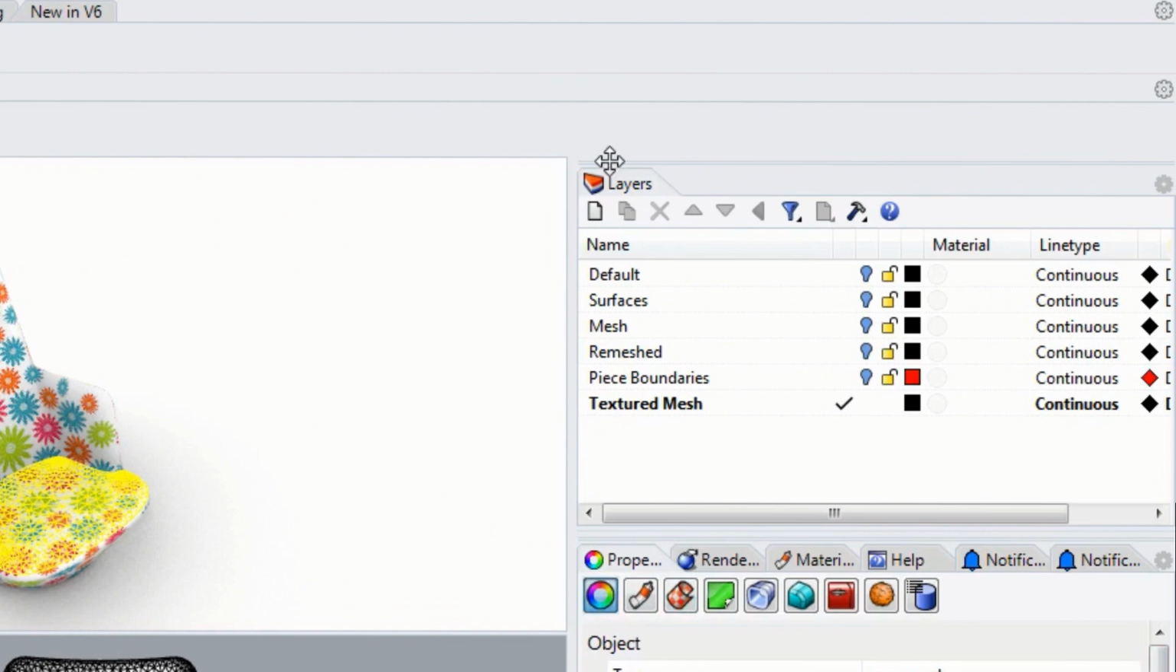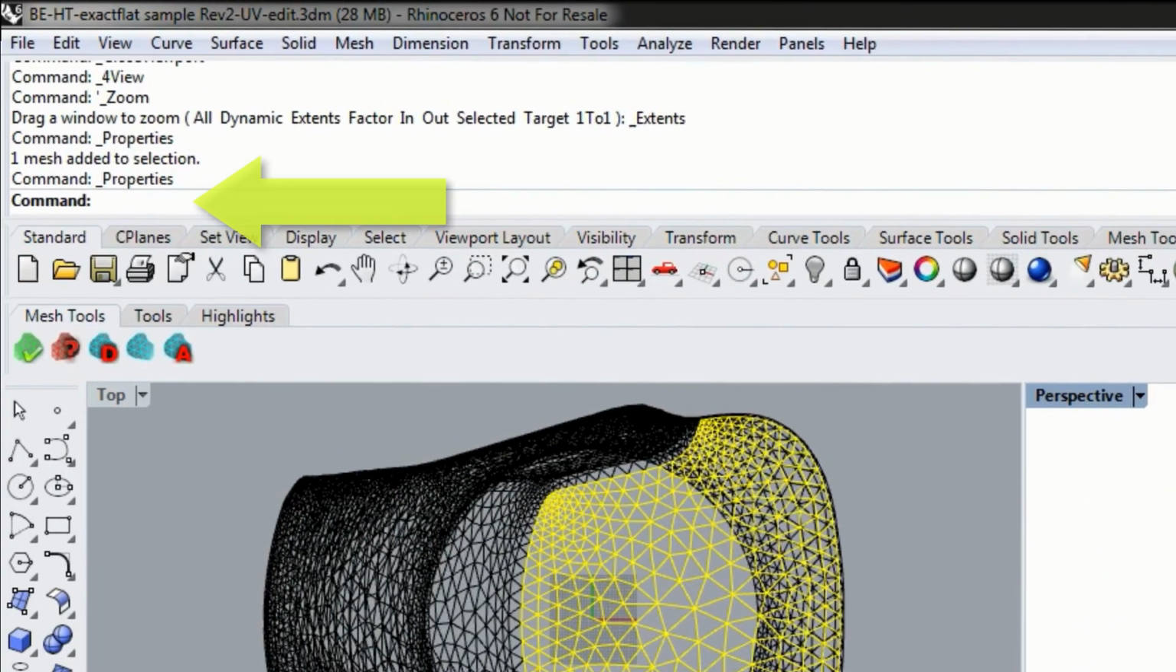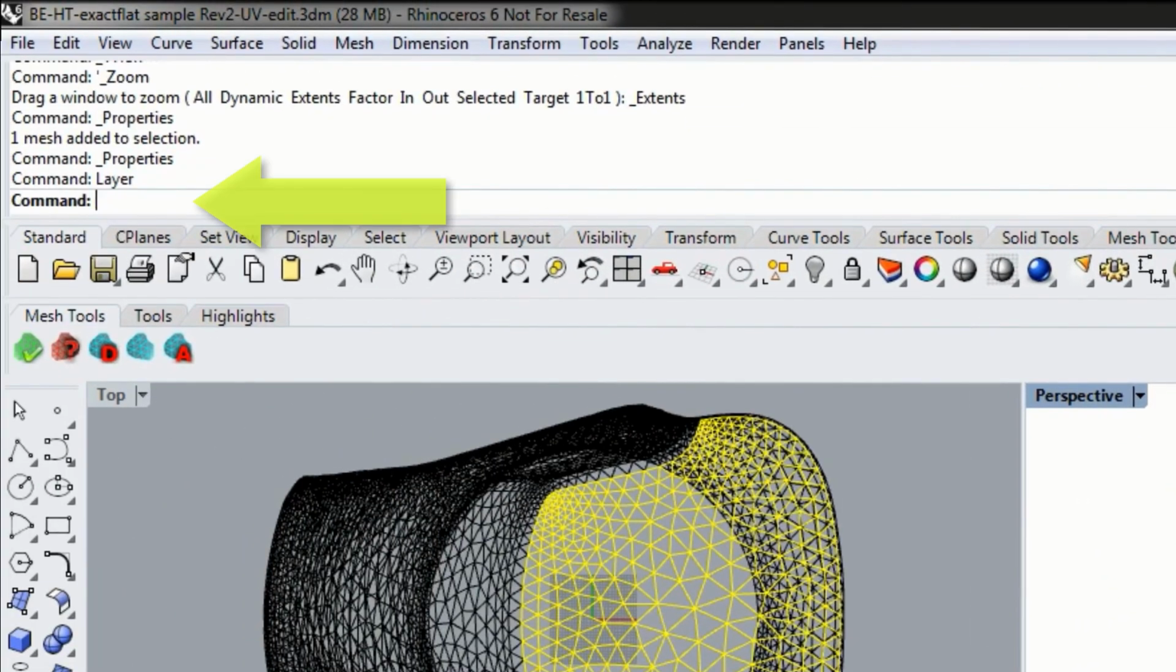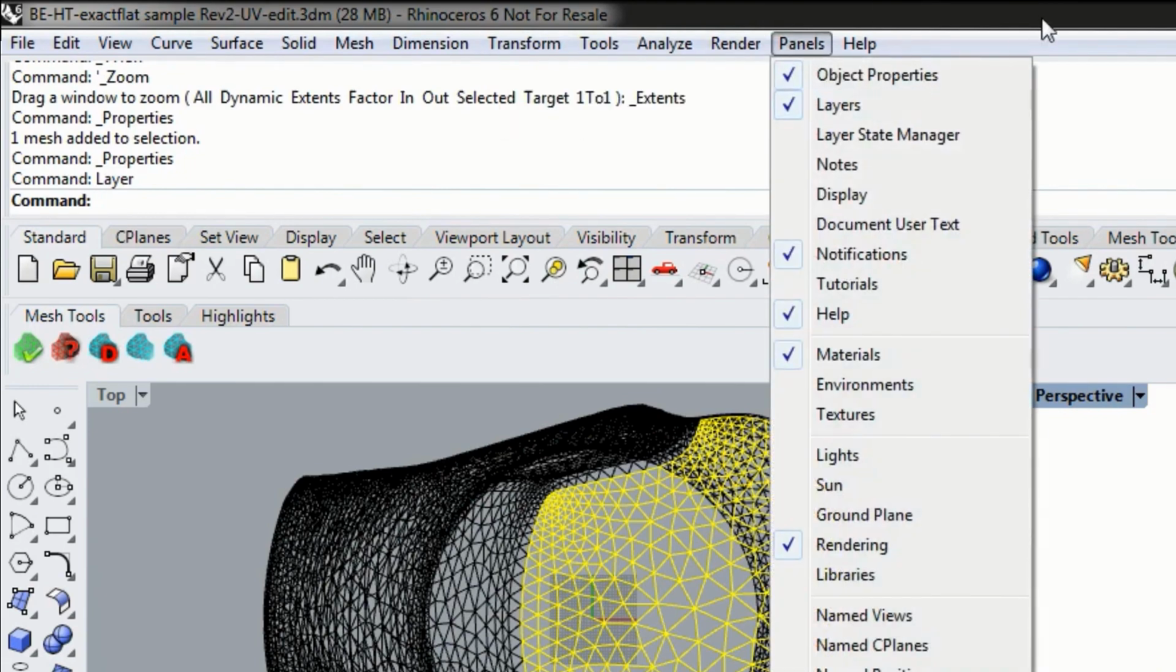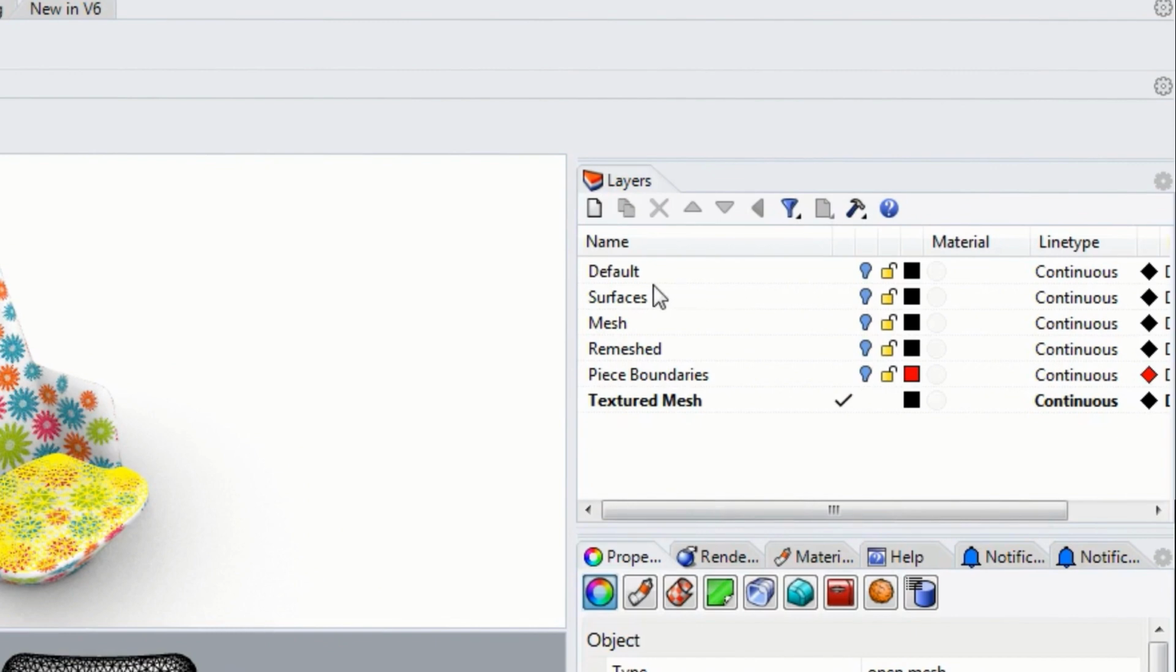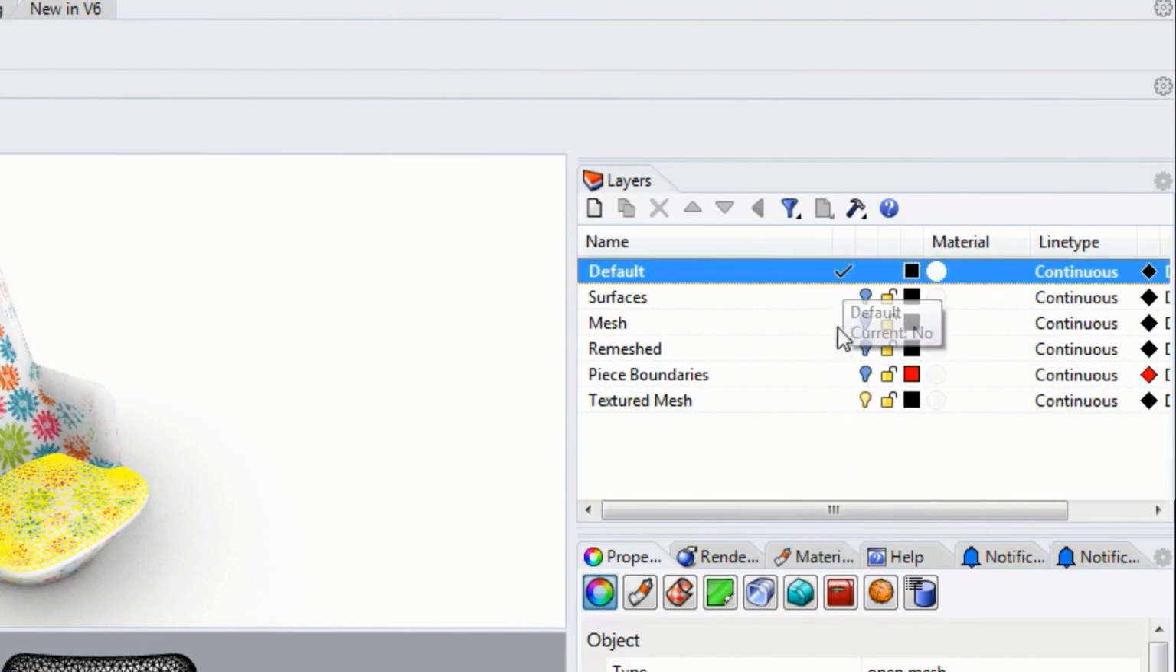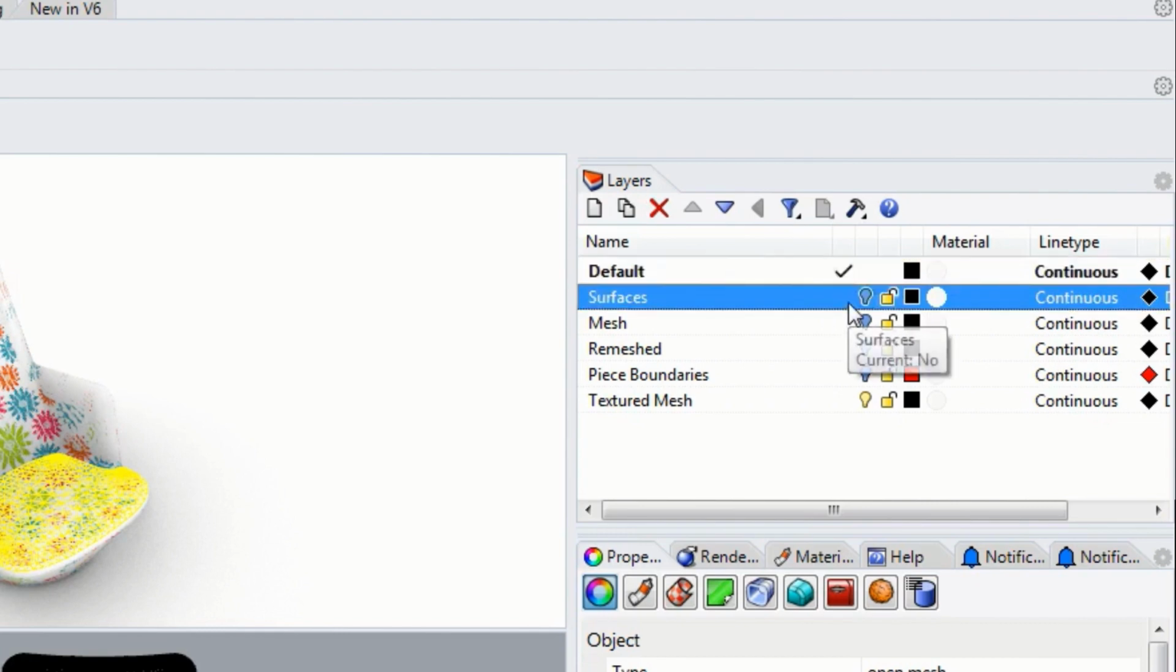The layer that an object is assigned to is controlled by the Layers panel. If the Layers panel is not visible, it can be made visible by using the Layer command, or we can go to Panels and turn on the Layers panel. This will make the layers visible. When looking at the Layers panel, there's always going to be one default layer, and the default layer is indicated by a check mark beside the layer name. We can change the default layer by simply placing the check mark into a different layer name.